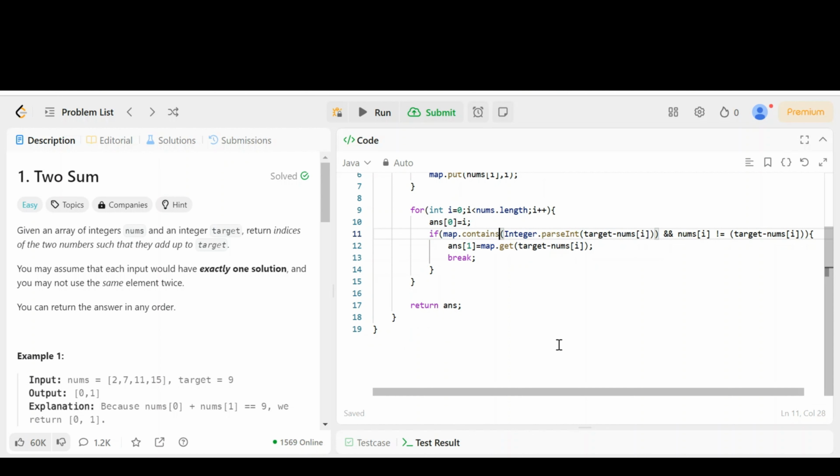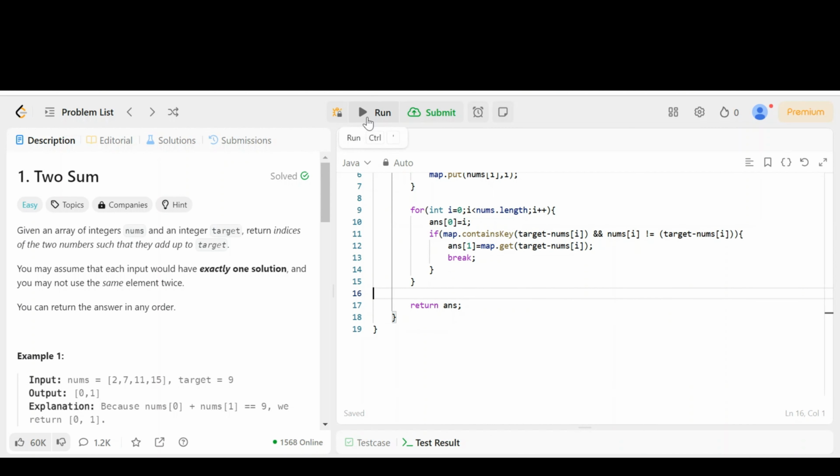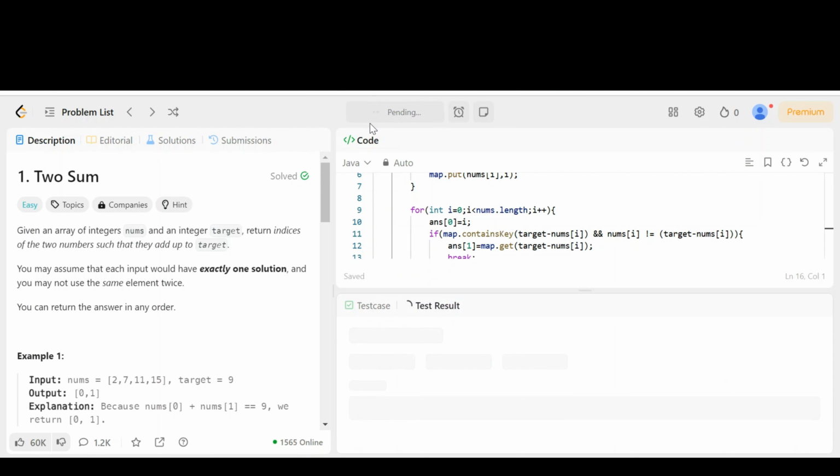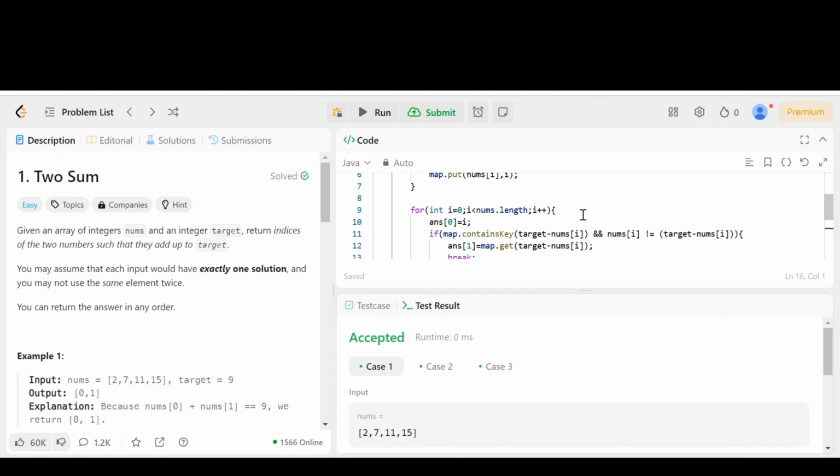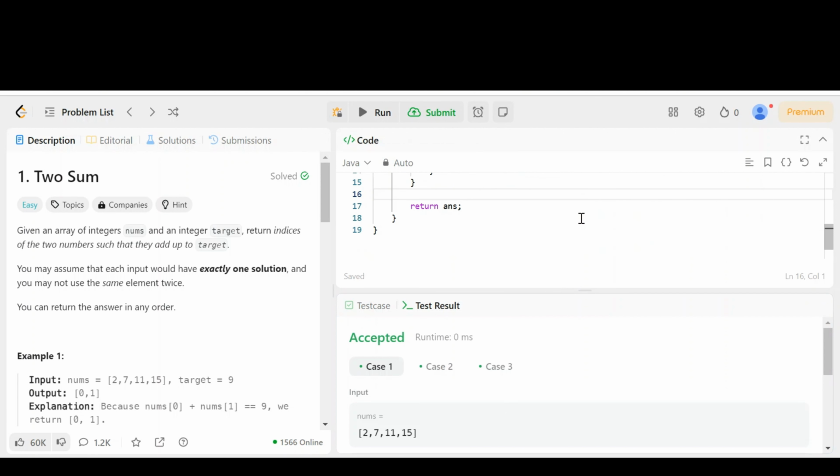We have been using contains, which must be used with a set. So I'll just try to use containsKey. I'll remove this parseInt and this extra bracket, and now let me try it. Yes, it's accepted. Now let me submit it.